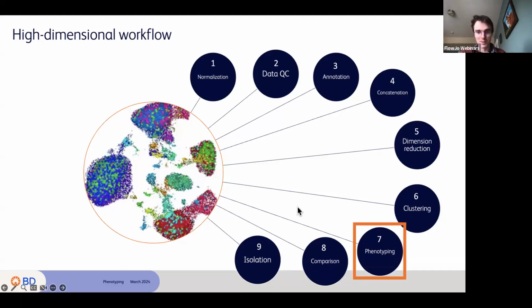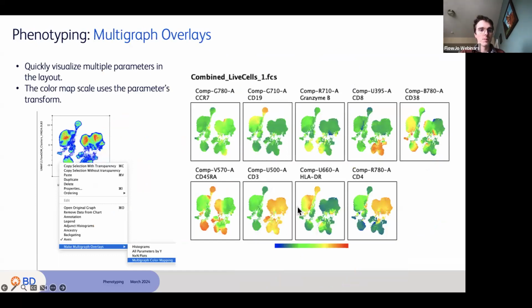So yeah, phenotyping is what we're doing today. So the first strategy I'm going to use for phenotyping is maybe the simplest, but also my favorite, to be honest. It's called multigraph overlays.